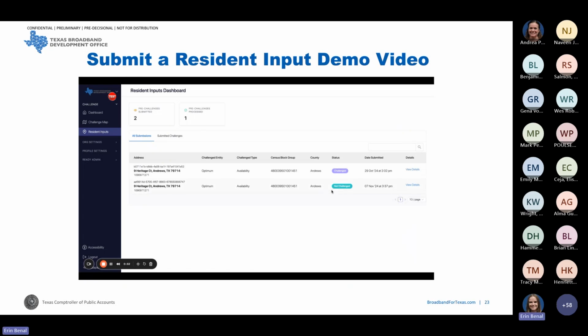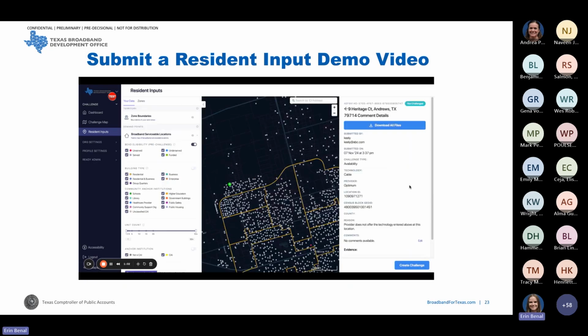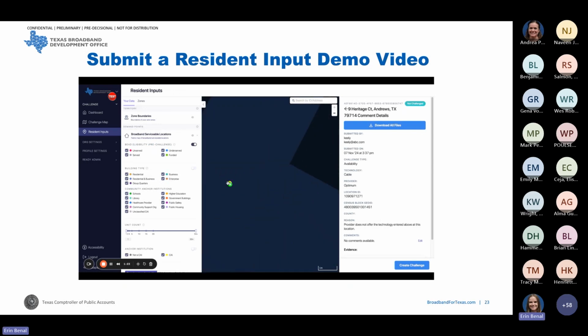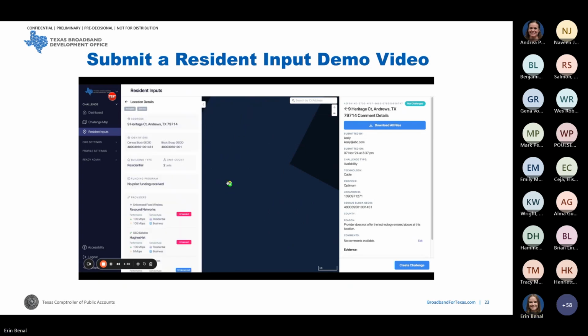select a challenge that has a not challenged status. Go ahead and click View Details. The map will zoom you into the address. You'll want to click the dot nearest the address that it's zoomed into.